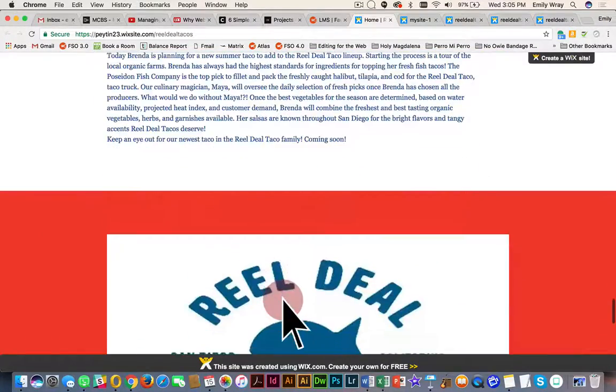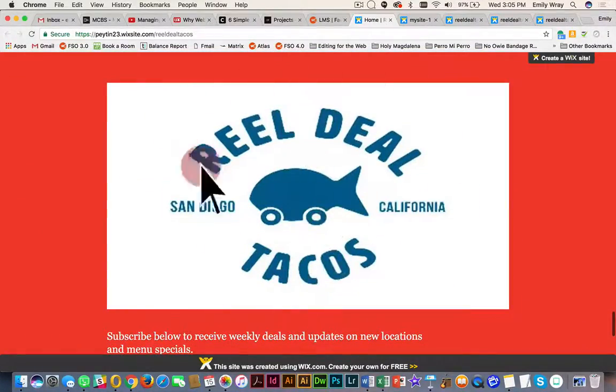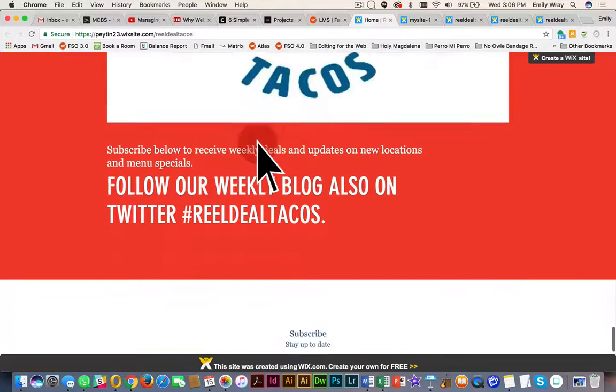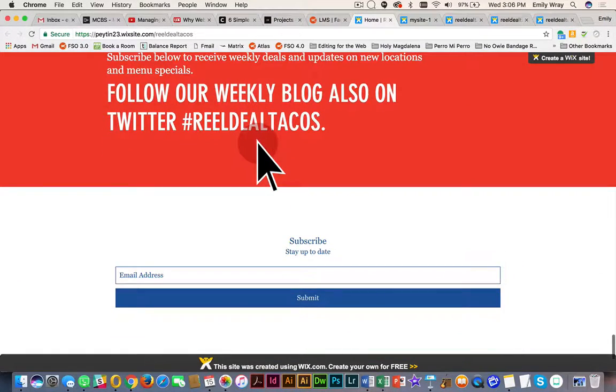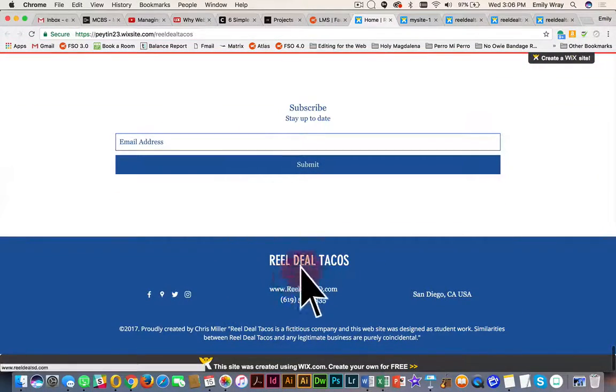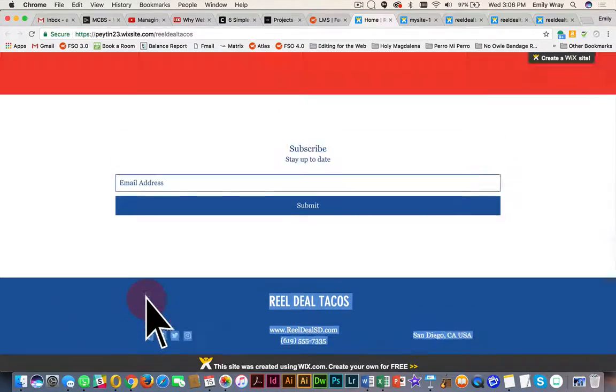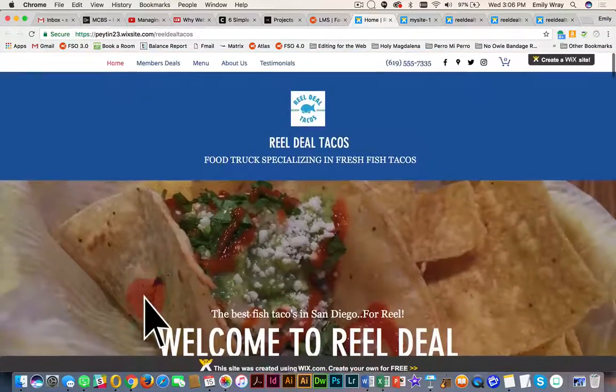So again, we've got a larger application of the logo here. It looks a little blurry, almost like there's a little bit of compression or pixelization around the corners there. We've got kind of a call to action, an email sign up. We've got contact information down here, and then that fictitious business statement that I asked you guys all to put there.